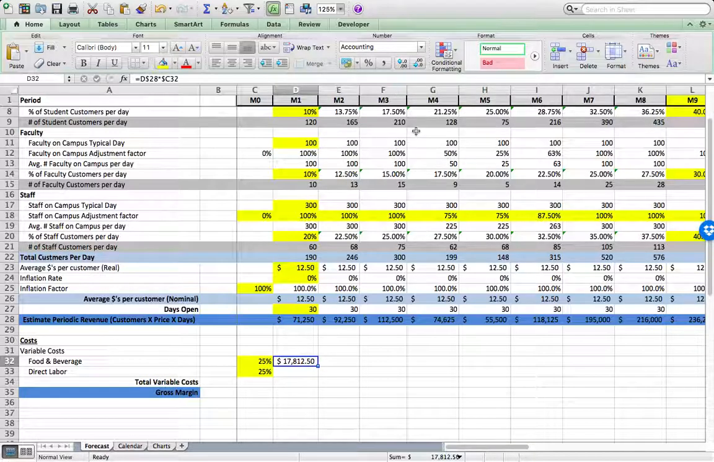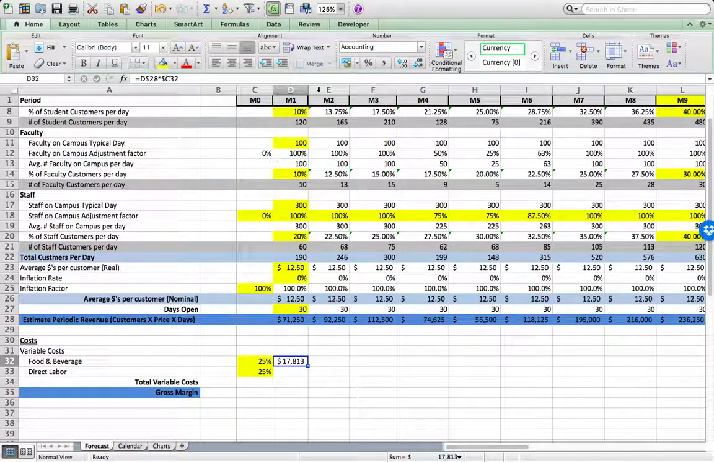I'm going to hide the pennies, not because they aren't important, but it helps with space on these. So you'll see that because of the way I put the formula together with the dollar signs, I now have the direct labor referencing D28 again, which is the amount that we need.